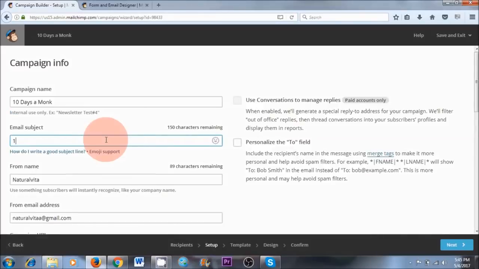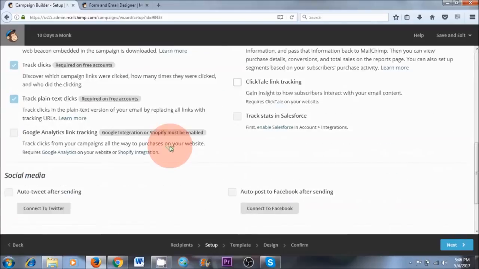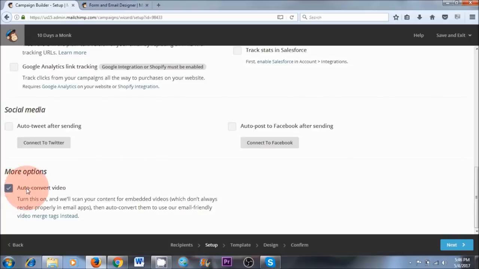So I'm going to call it 10 days. Okay. And I'm going to check this box here, auto convert video. Now you can connect your social media platforms here as well if you want. So you can connect Twitter or Facebook, but I'm just going to leave it as is. And then click on next.